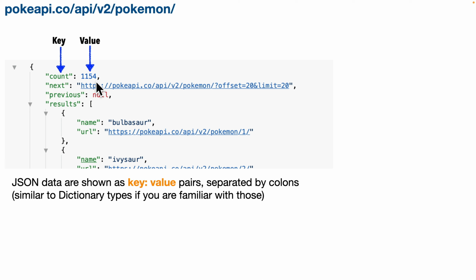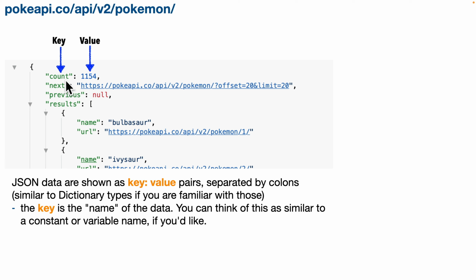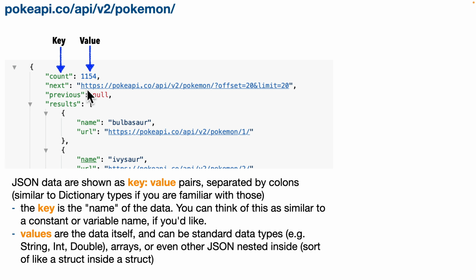Now, JSON is organized in key value pairs, with the keys and values separated by colons. This is similar to dictionary types if you know what that is, but if not, the key is the name of the data, while the value is the data itself. Now, for starters, we're only going to extract a bit of the data just to confirm our API call and the code that we're writing to extract the data is working. So we're going to get data from the count key, this number here, and the next key, which is this string here that contains a URL that we'll use to get the next page of Pokemon in a future lesson. Now we'll eventually get the results array of Pokemon down here, but we'll start out with just these two values to make sure that things are working.